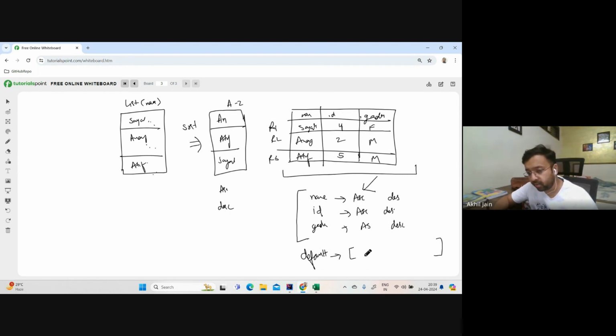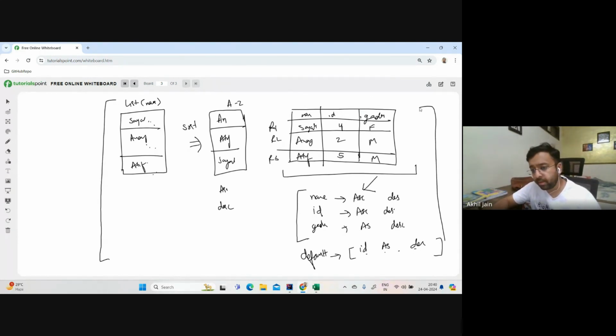Whatever logic you have written, it will sort on that basis. Let's say you decide that if someone does not give me an approach, I will use ID, ascending or descending, whatever that is. So this is something we'll talk about tomorrow: how to do all of this, and what classes and everything we need to know to achieve this.